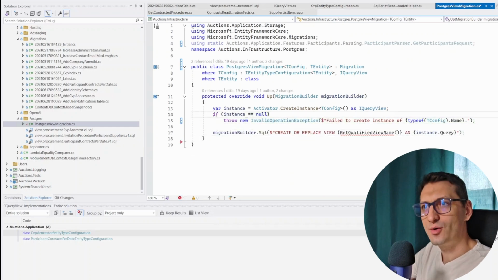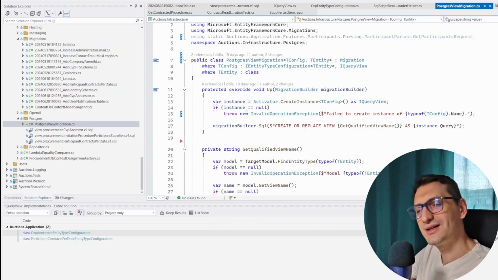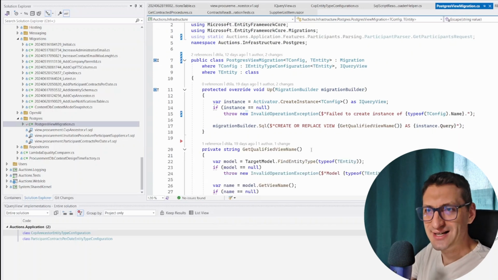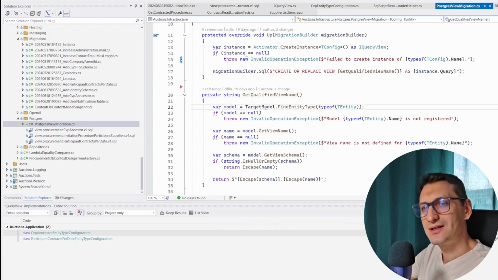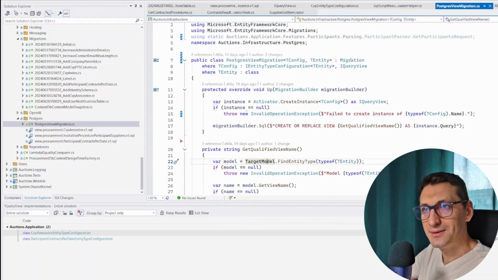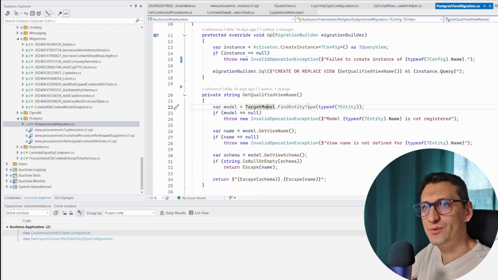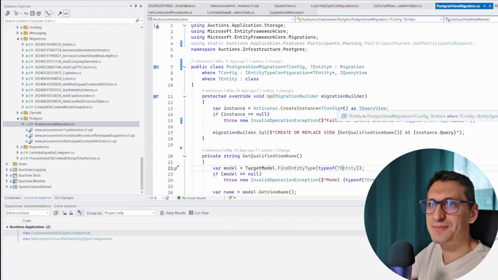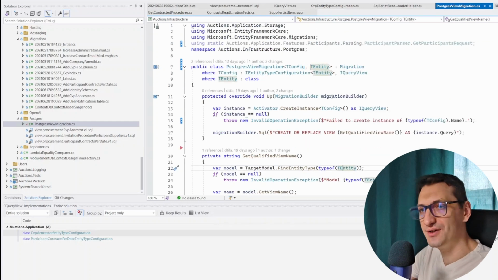So here we have the query, which we're gonna explain how we read it, and let's read the view and the schema name. For that, I'm just gonna paste some code and explain what it does. We're gonna read from the target model, which is from the migration class I have explained previously. We're gonna read the entity type, which we have specified specifically for the view.